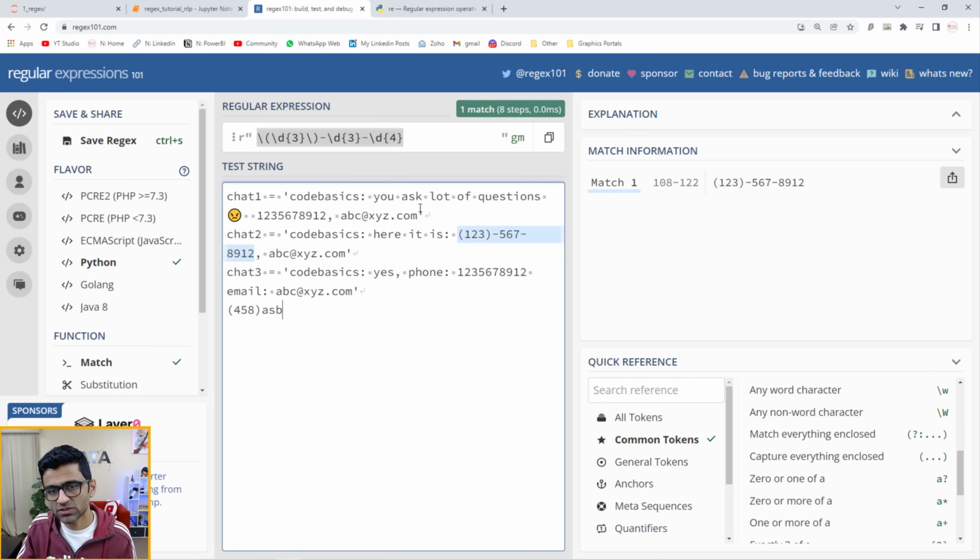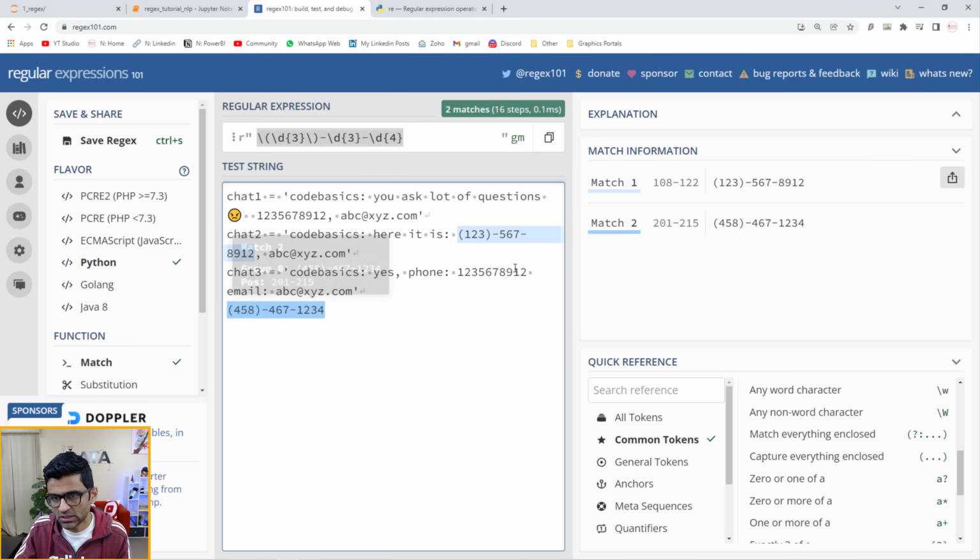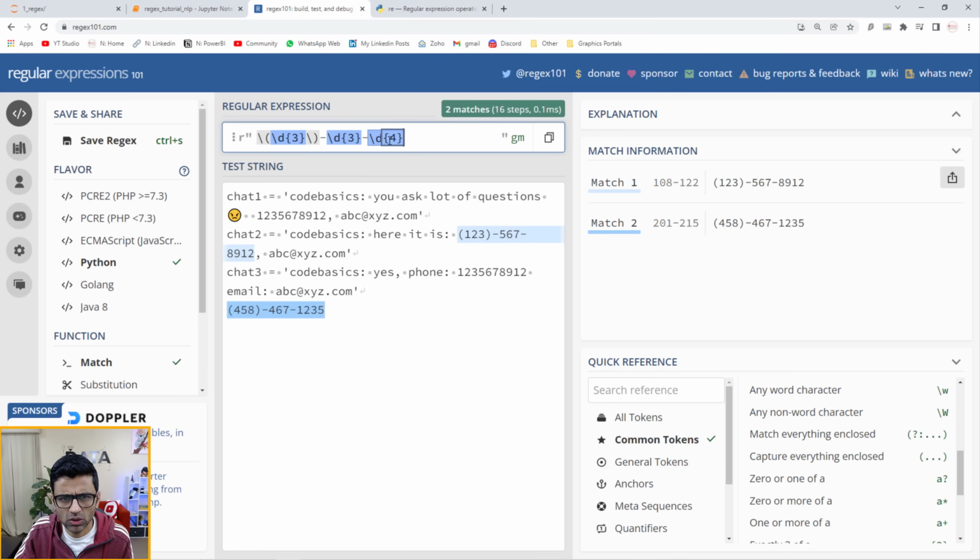Now, how do I match this number and this number both at the same time? By the way, just to prove it out, it will match all the instances. Whenever you have this pattern, 1, 2, 3, 4, see, this blue highlight means match 1 and match 2. If I have one less character, it will not match, or one more character, it will not match. Or if I have some other character, it will not match. It will match only if you have 3 digits bracket hyphen 3 digits slash 4 digits. Okay. So this part looks good.